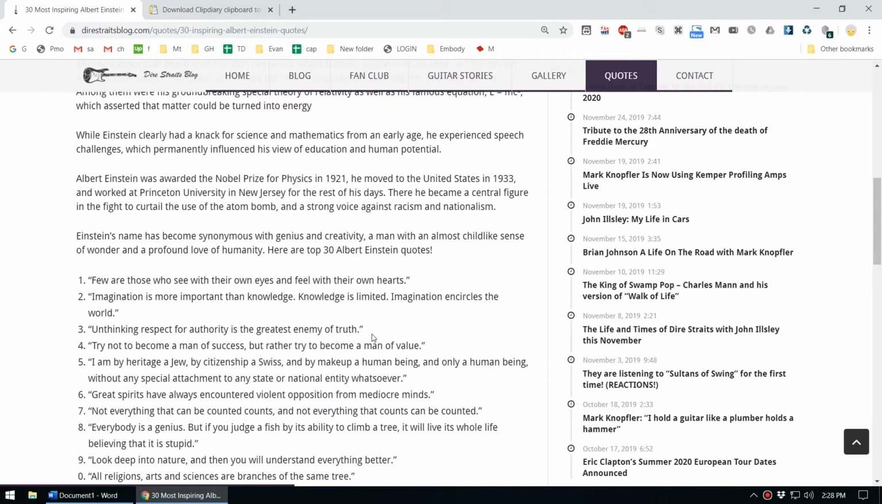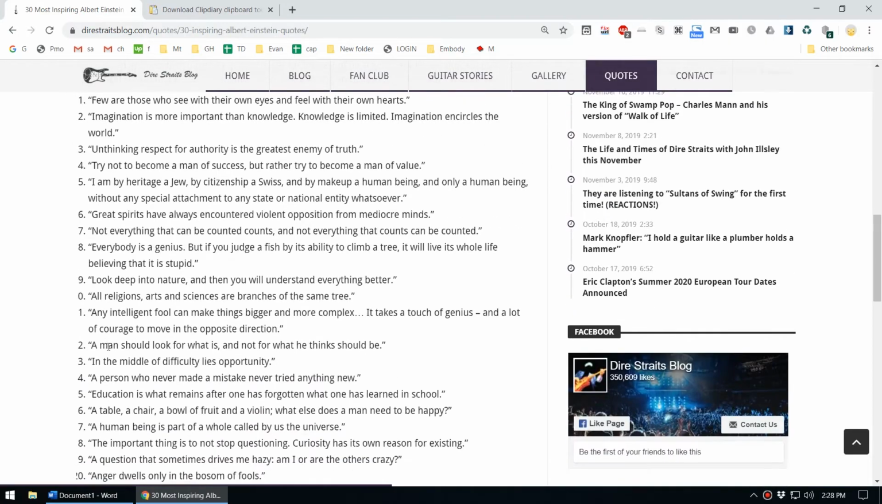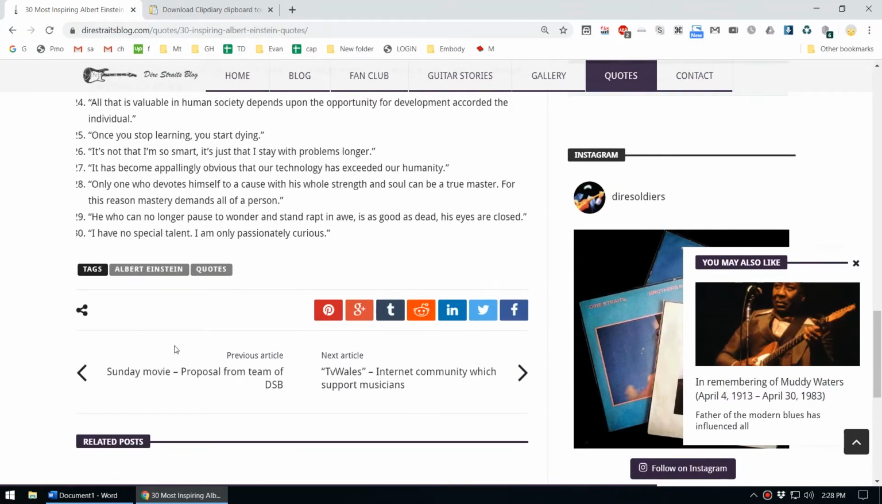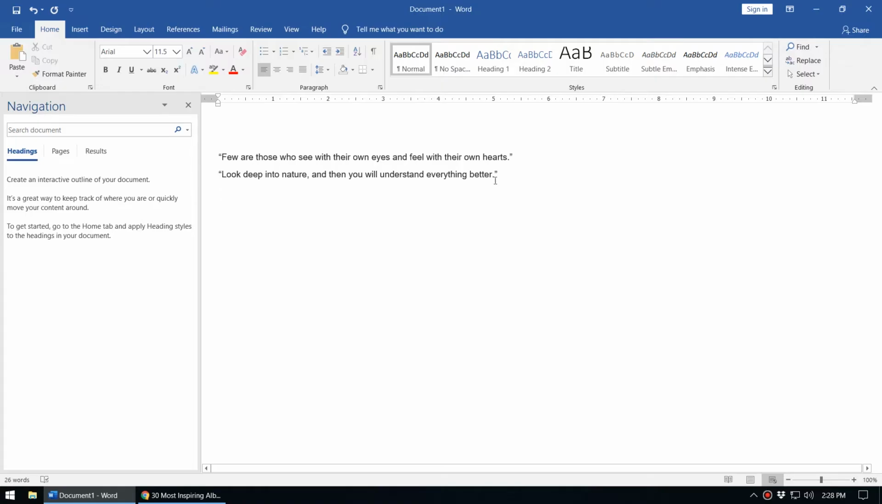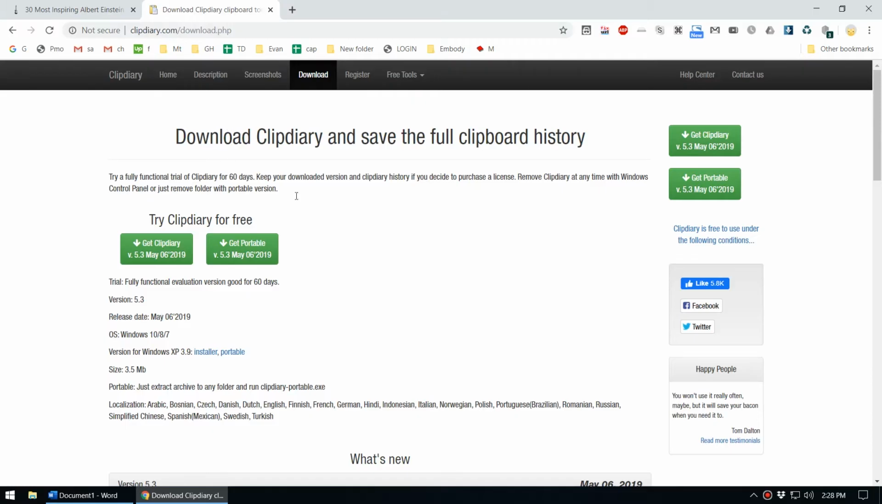What if I told you that you can copy all the selected best quotes from this web page and you can paste them all at once to Word document here? Let's see how to do that. You can do that by using this pretty handy free tool. This is completely free. You can download this ClipDiary from this website. I have put the link in my description.